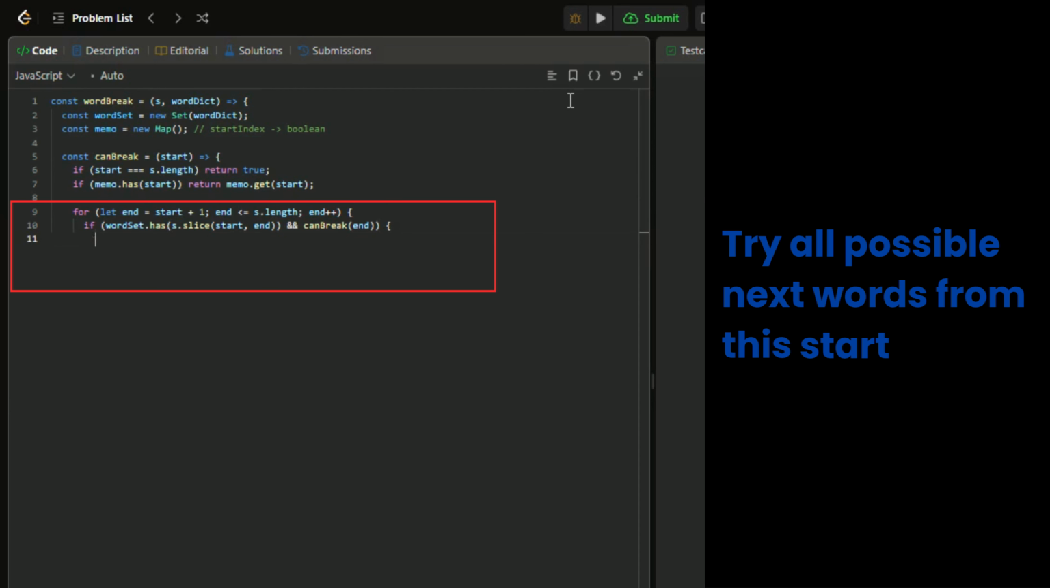This is the exploration step. We move the end pointer forward to create every possible substring starting at start. If that substring is a valid dictionary word, we then recursively ask another question. If we jump to end, can the rest be broken too? The moment we find a path that works, we store true in the memo for this start, and we return immediately. We do that because we only need one valid segmentation to succeed.